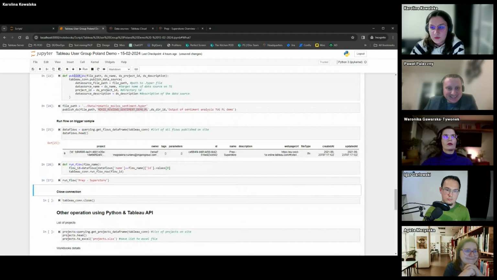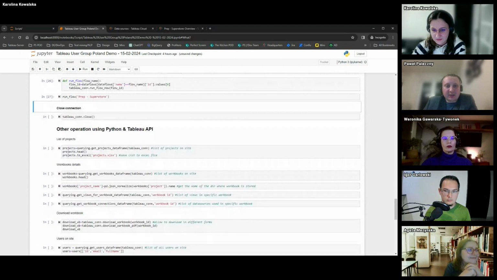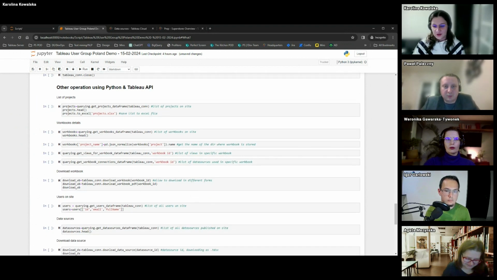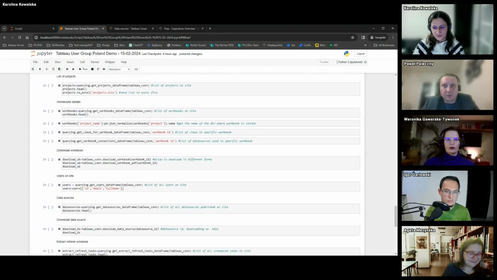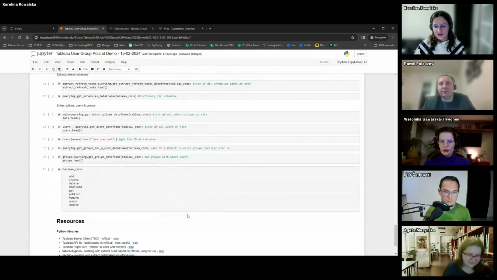And yeah, a good practice after all the data transformation is also to close the connection. I put in a lot of other transformations that you can do, like listing out the projects and saving them to Excel in the end. List of the workbooks, details of the workbooks, list of the views in specific workbooks, data sources. You can even download the workbooks, list out users, data sources, a lot of things that you can do.